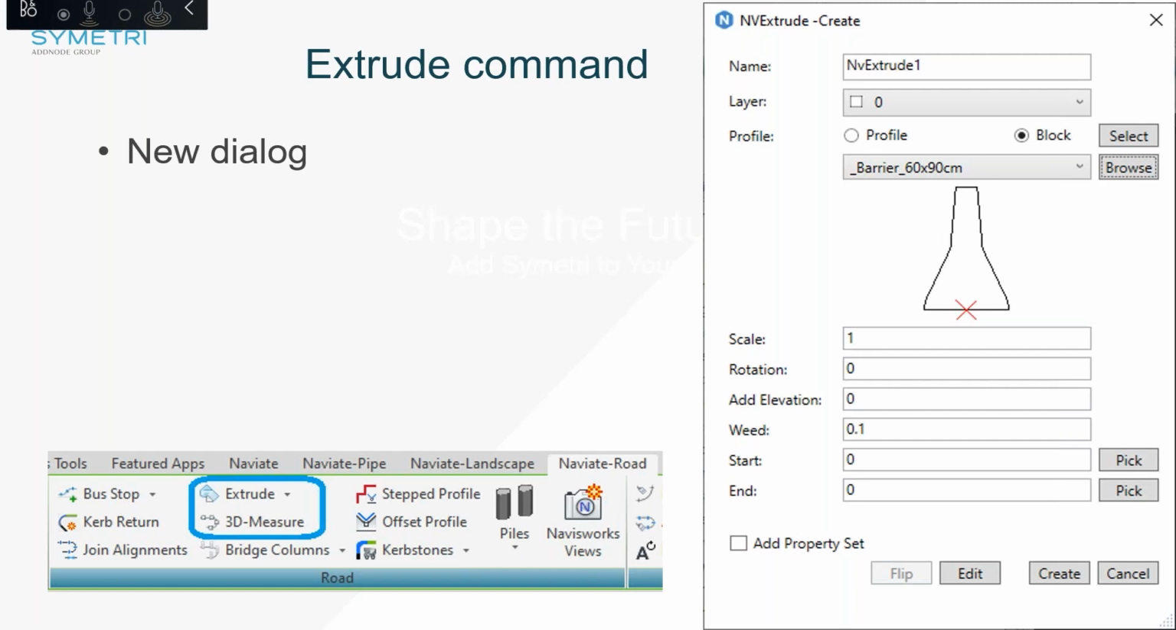Maybe you've been using our extrude commands. It's similar to a corridor, but it's extruding a shape along a feature line or a polyline or anything you've drawn. And this one now allows you to select blocks in a more simple way. Actually, the dialog is brand new. So we have a name, we have layer, we have a block or a profile. So you can draw a closed polyline yourself. You will soon see how I use this one.